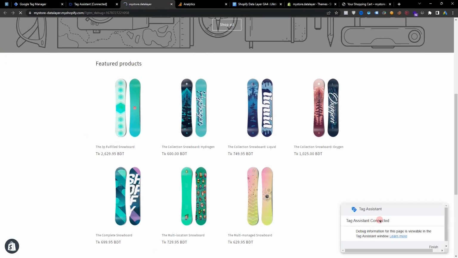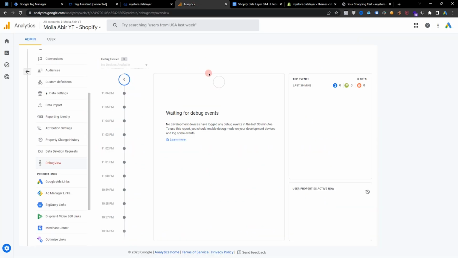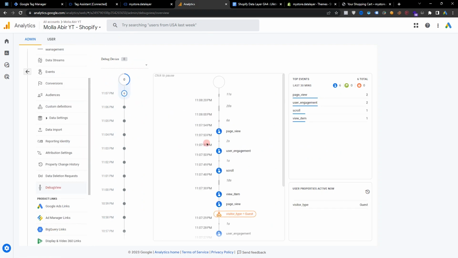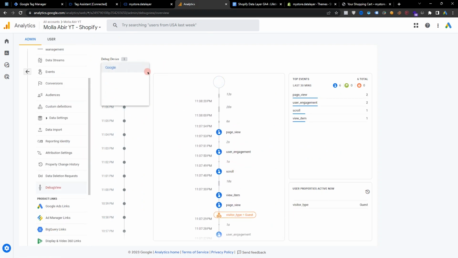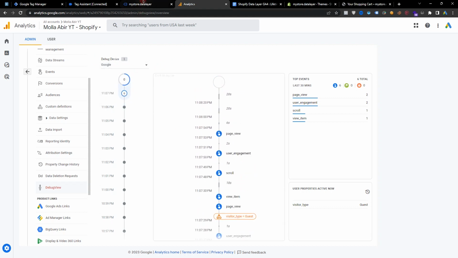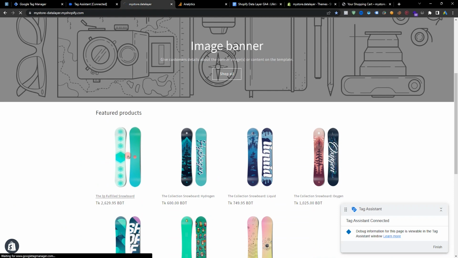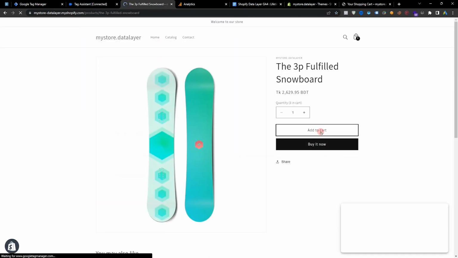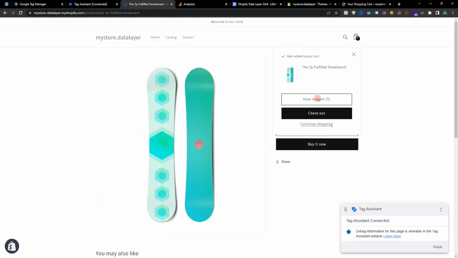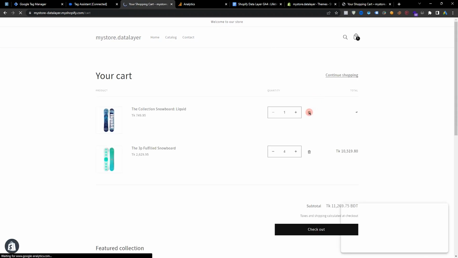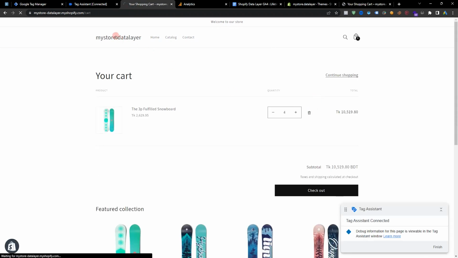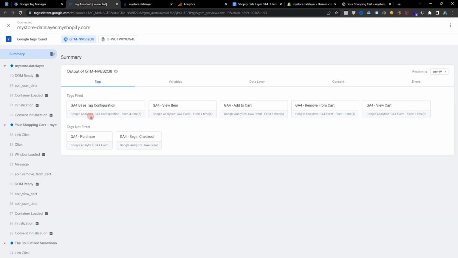Now you can see our preview mode is connected. If I go to the GA4 debug view, you can see our data is coming from Google, and we test whether our events are working or not. If I visit any product and do add to cart, view cart, remove cart, and go to the home page, you can see all our events are working.